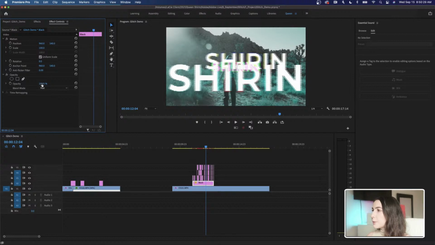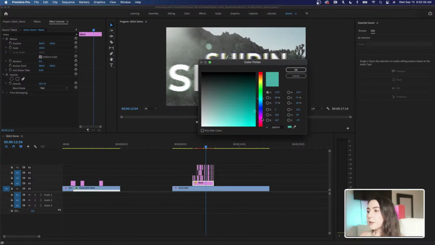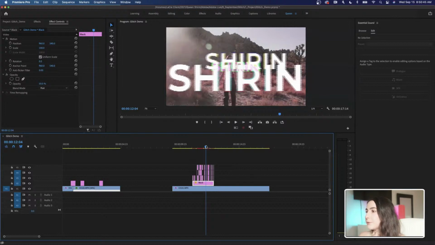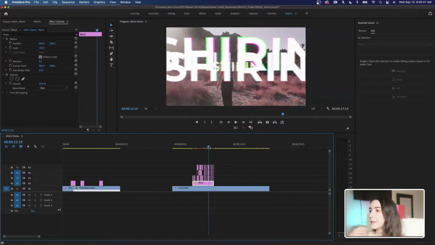And you can turn down the opacity if you don't want the effect to be so strong. We'll do maybe like a 50. And what I want to do now is change the color. So I'm gonna double click right here again on this color mat, and let's do something kind of like a pink. So like that.